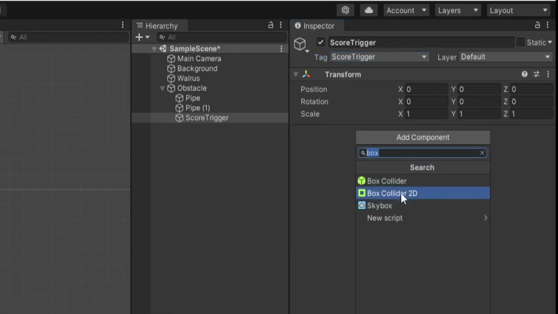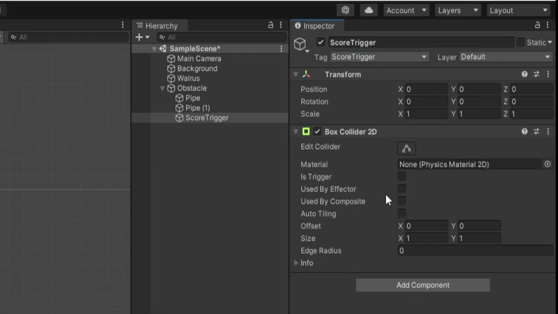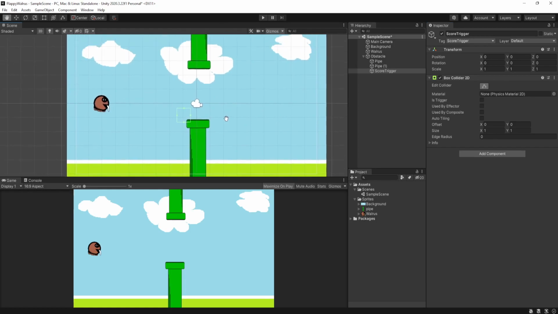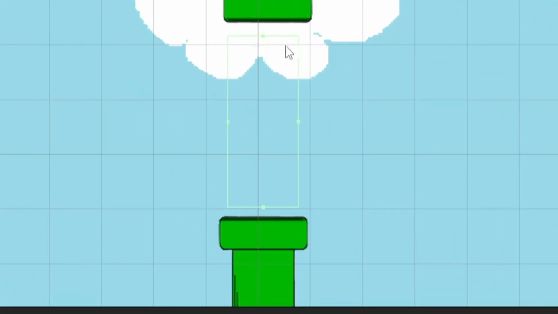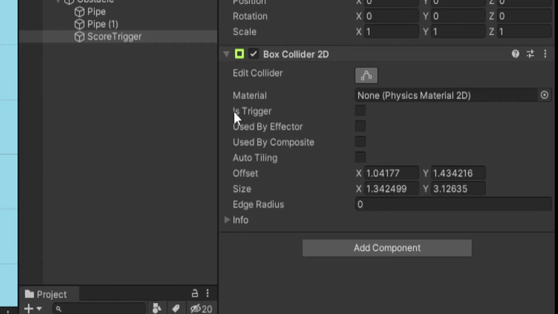We can go to add component and add our final box collider 2D. And for this one, we just kind of want to position it in between the two pipes. So I'll just place it in between the pipes like this. And then this is very important. Make sure is trigger is set to true on the box collider 2D.